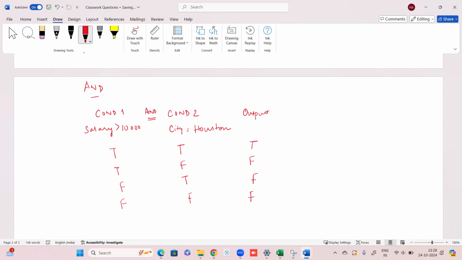Now, what is this final output? It means that I'm going to connect these two using and, and use them in a filter. This is going to filter rows from your data. So only those rows where both of these conditions are true will appear in my final output if I'm connecting them by and.